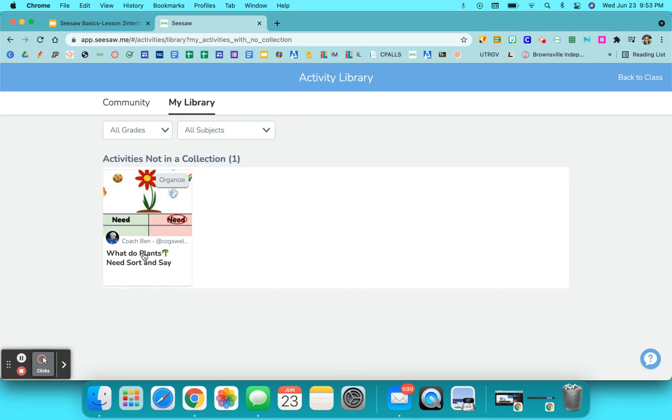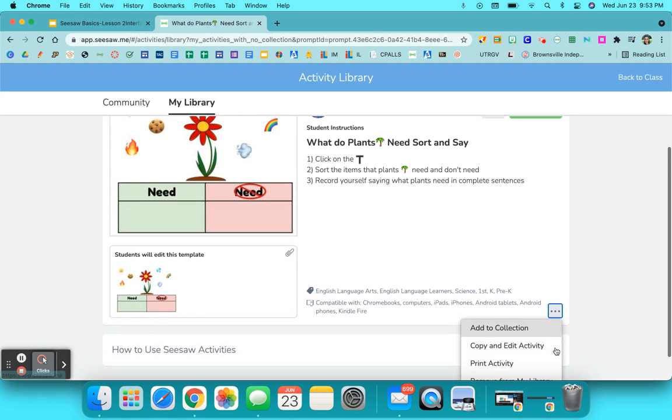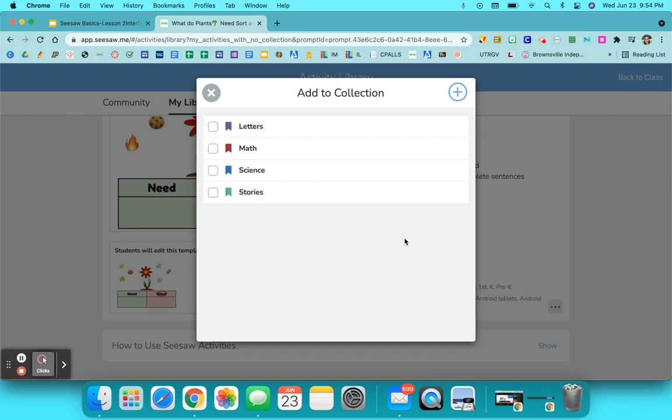In order to put it in a collection, you are going to click on the activity, and then you find the three dots on the bottom right-hand side of the activity. Click on it. Let's scroll down a little bit more so we can see the menu. And here, voila, you see that? Add to collection. You have different options. You have different choices of things that you can do, but this is our focus right now. Add to collection.